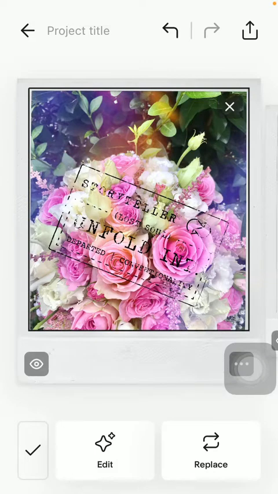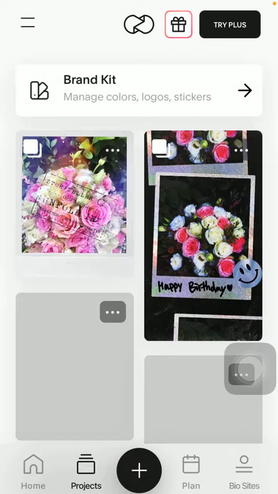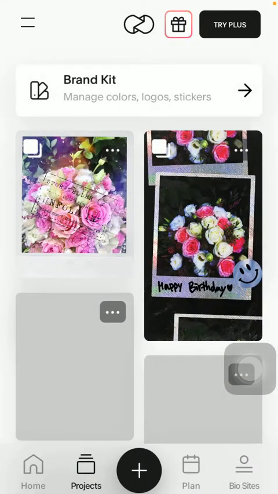Tap on the checkmark icon down below to save it, and if you click on the arrow button at the top of the screen, you are going to see that the edited picture will appear at the projects section.